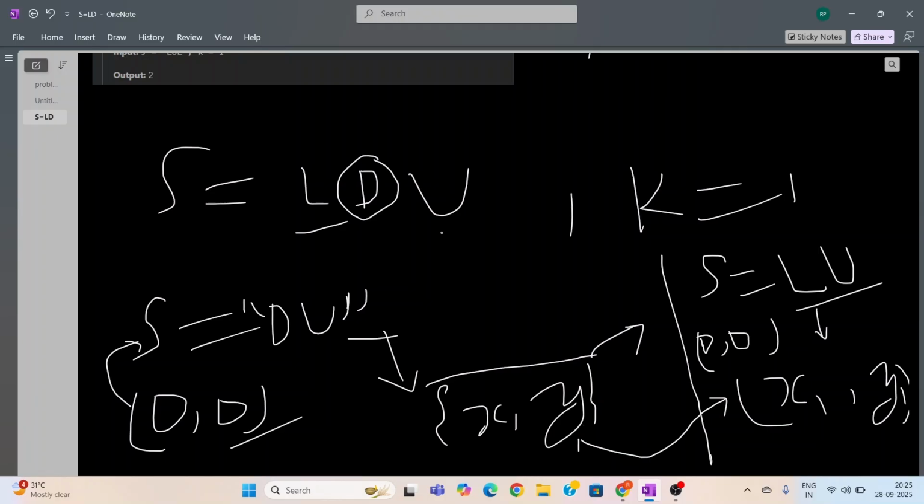After that, if I again remove this one, I will get the string LD, and again I find the final coordinate of this string and check whether it is unique or not. After that you need to return the total number of distinct coordinates.